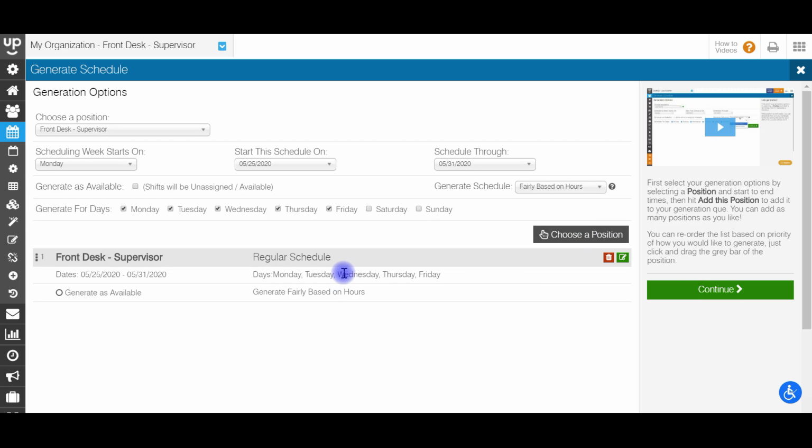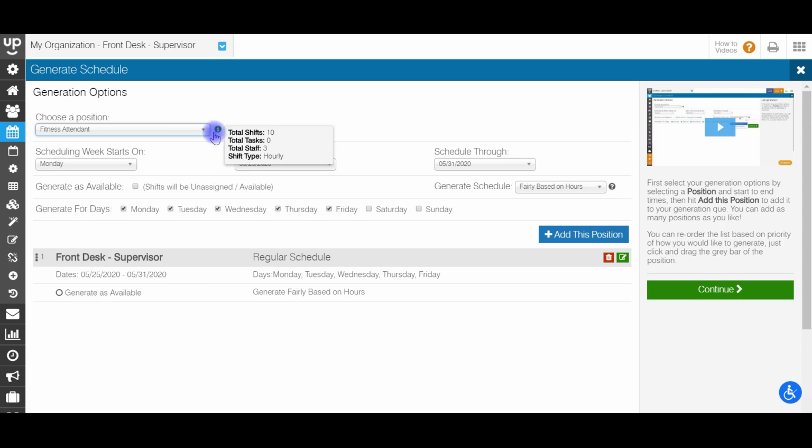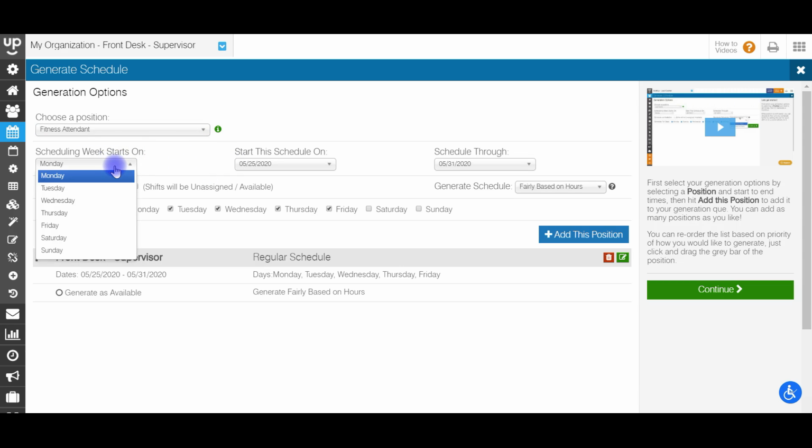Now you can continue to add positions. So I'm actually going to go back and add my fitness attendant position, which is hourly based. And if you hover over the I right next to the specific position, it'll tell you how many shifts are there, how many staff you have in it, and if it's hourly or shift based, just so you know before you actually schedule. And if I'm adding an hourly based position, it's very similar. The rotation schedules option goes away. That is not something that is able to be done on hourly availability.